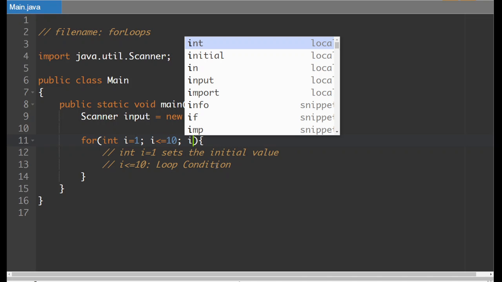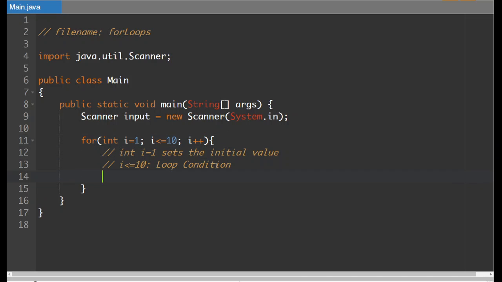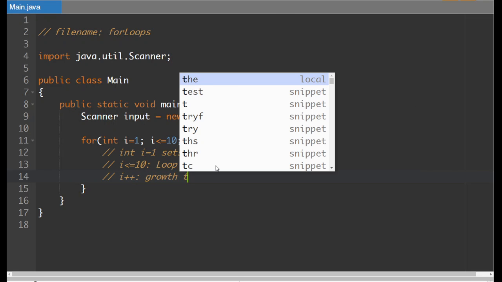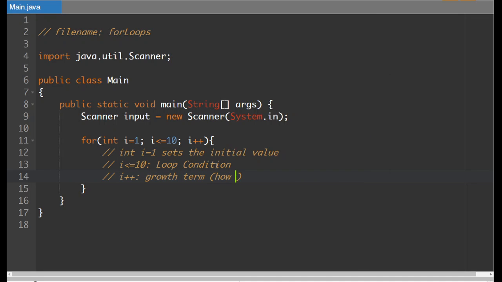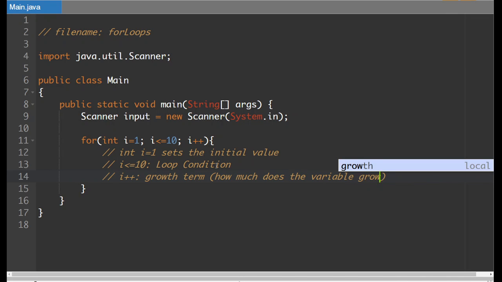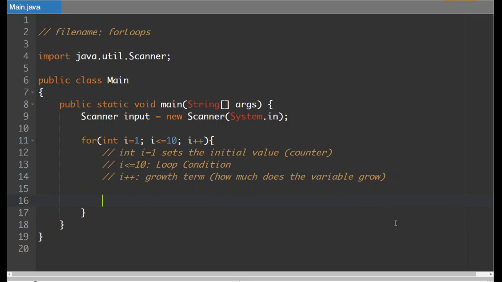And then the last thing that we're going to have is what's called the growth term. So i++ is the growth term. How much does the variable grow? Also, I'll specify that for this first part, we typically only want to use it as a counter. You can create something that acts kind of like a do while, but it's typically not recommended. So anyway, set the initial value, the loop condition, and the growth term.